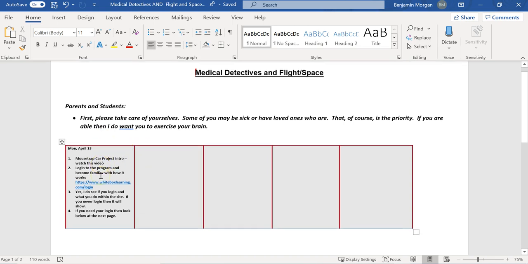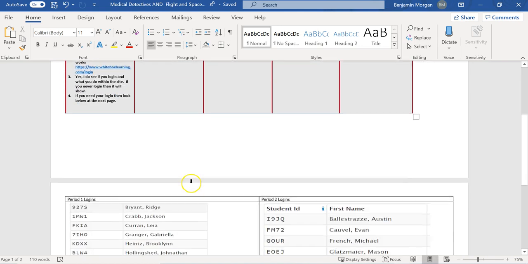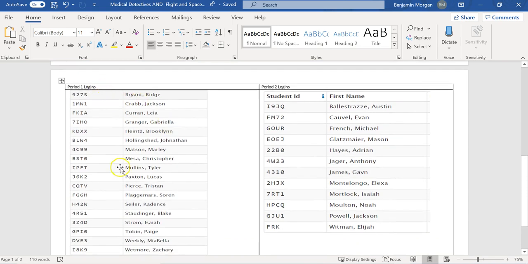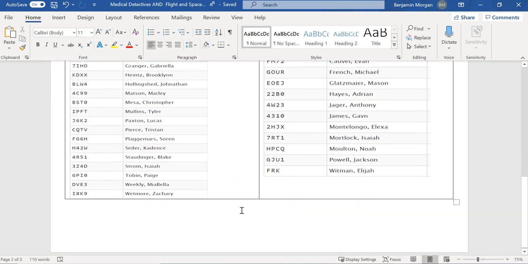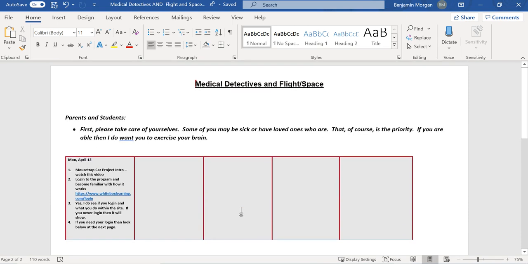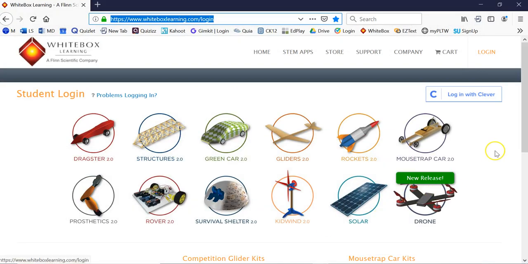Okay, so down below, if you don't have your WhiteBox Learning login, if you've forgotten it, if you scroll down, this will stay here. You should then see period 1, period 2, and that has your login information down below here. Okay, so up here towards the top, once you know what your login information is, you just click on that link. Once you've clicked on that link, it's going to take you here.